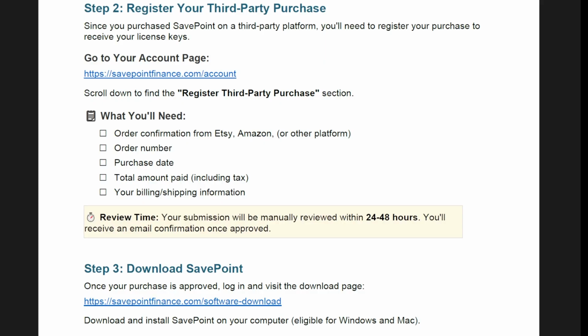The email address could be no reply at SavePointFinance.com, info@SavePointFinance.com, or support@SavePointFinance.com. And either way, please do check your spam, or you can log into your account in 24 to 48 hours, and you should see that your third-party license has been approved.